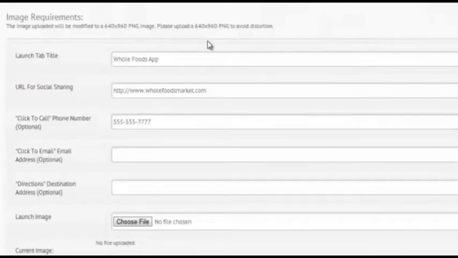Okay. A click to email, same thing. If you want it on there, how they can contact you. Okay. WholeFoodsMarket.com. Directions, if you wanted to integrate with the GPS directions as well.